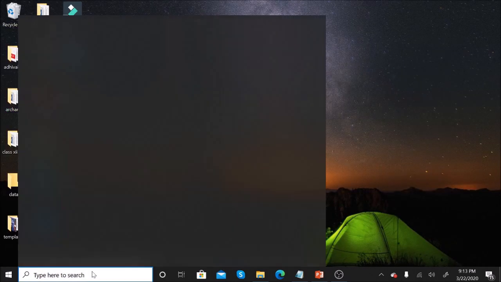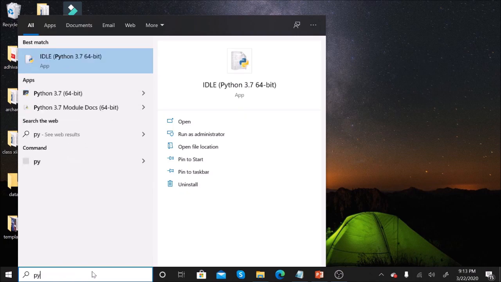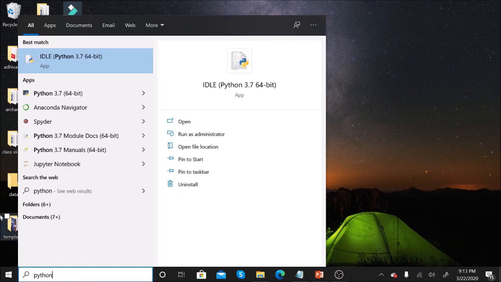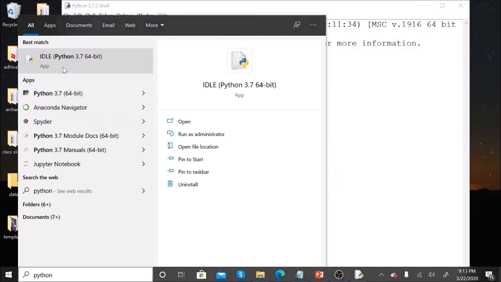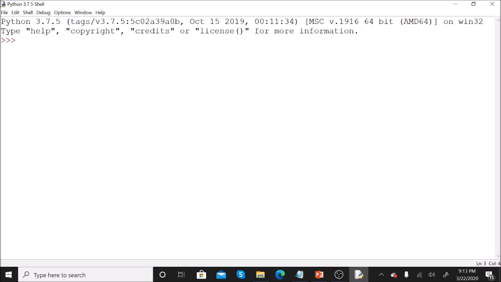Right here, Python. I'm using here the 3.7 Python editor. Now let us check whether the library has installed successfully or not. We'll write here import matplotlib and then press enter. There is no error, it means the library has installed successfully.